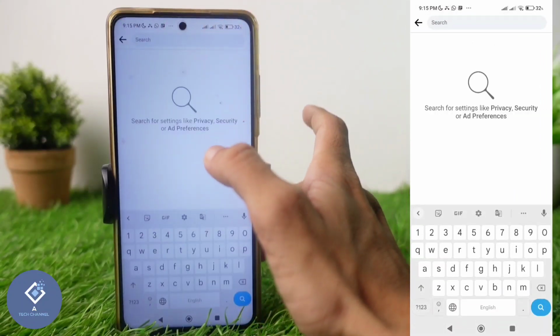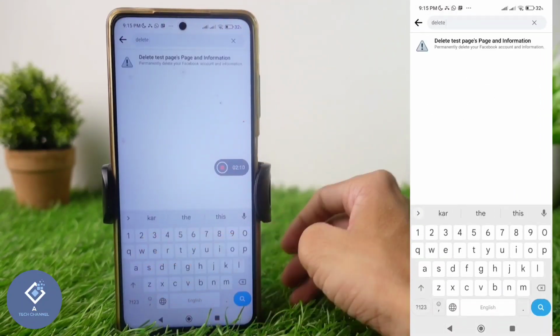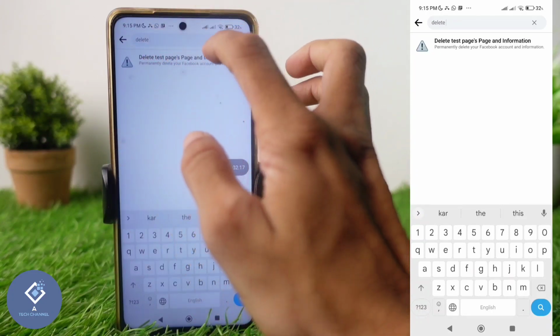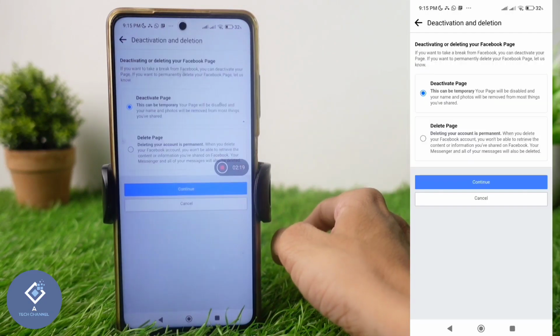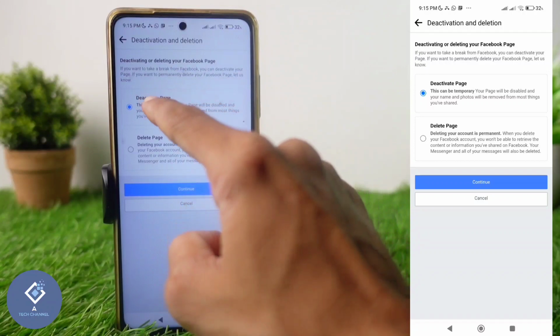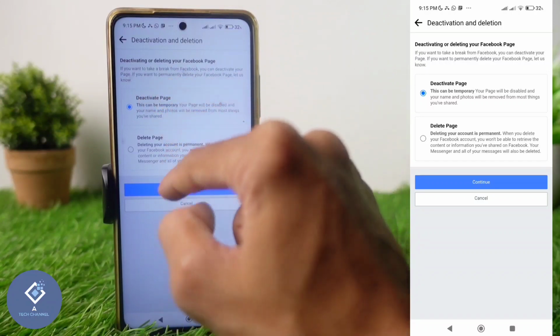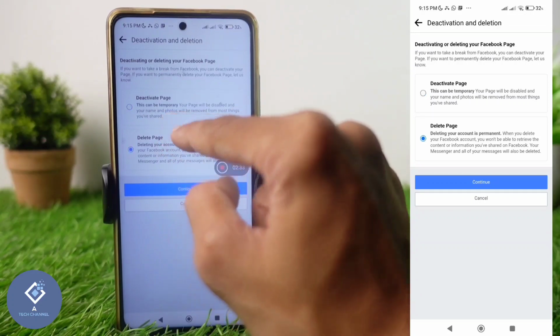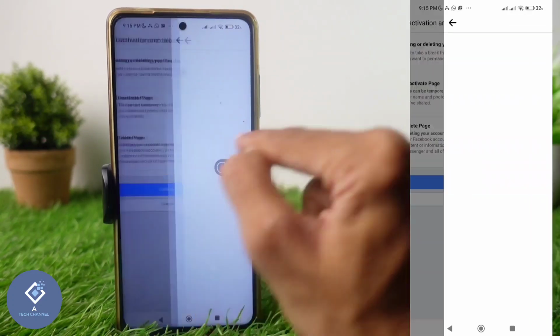Click on this search settings and here search for delete. And when you are searching for delete, you can see one option, delete page and information. Click on this option. When you are clicking on that, you will reach a new page like this. Here you can see two options, deactivate page and delete page. In this video, we are telling about deleting a page. So select the second option, delete page. After that, click on this continue button.